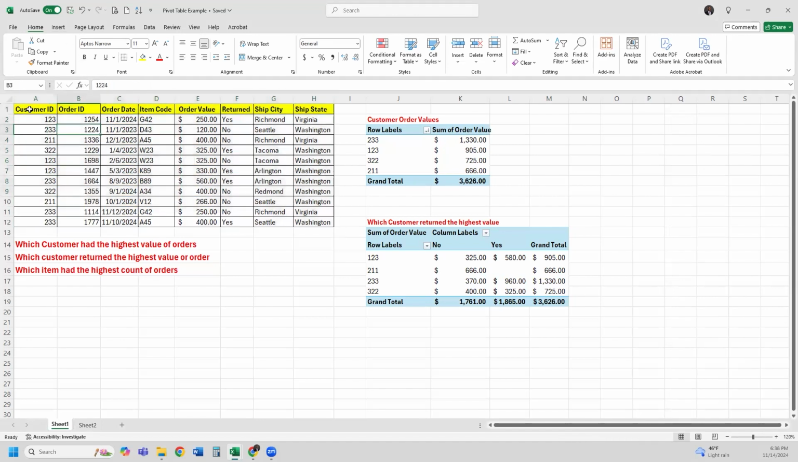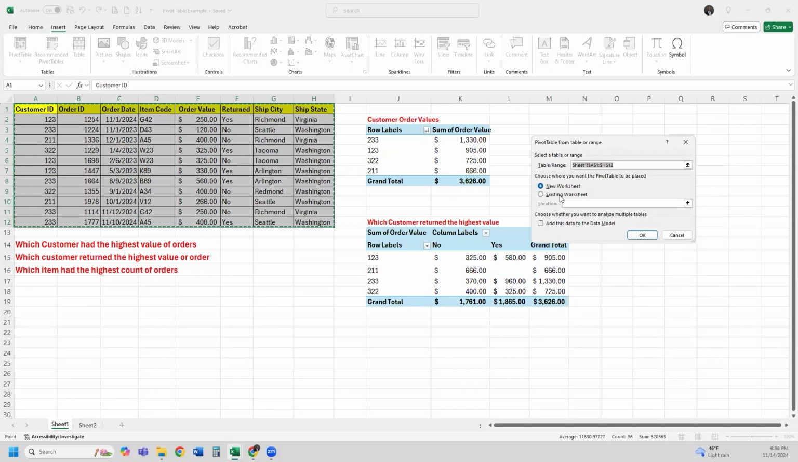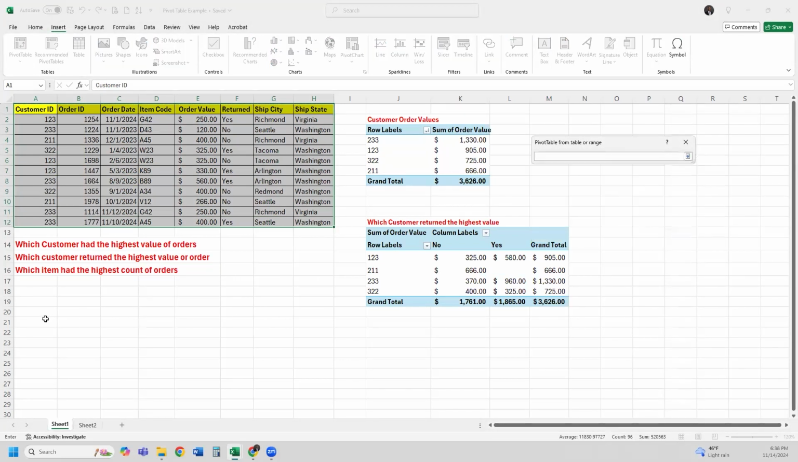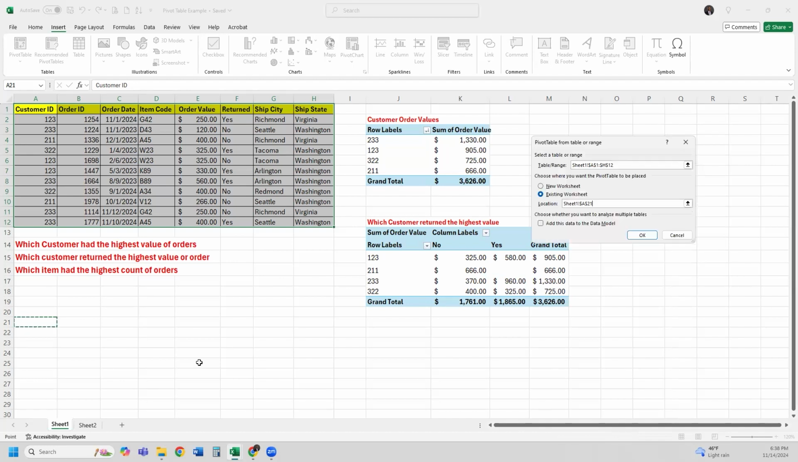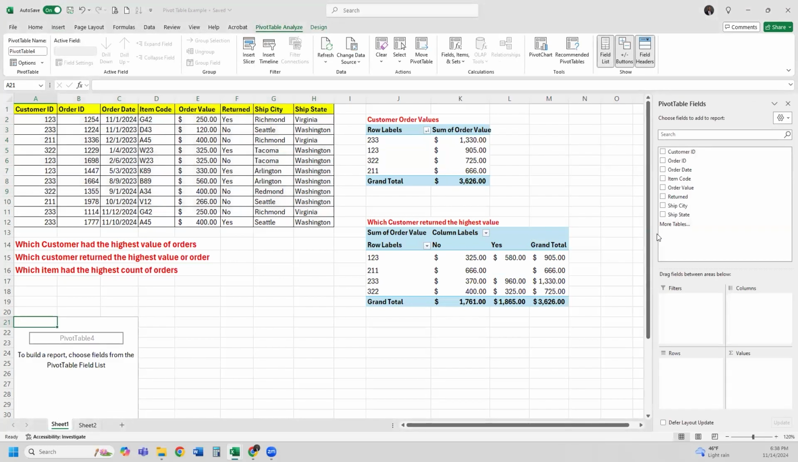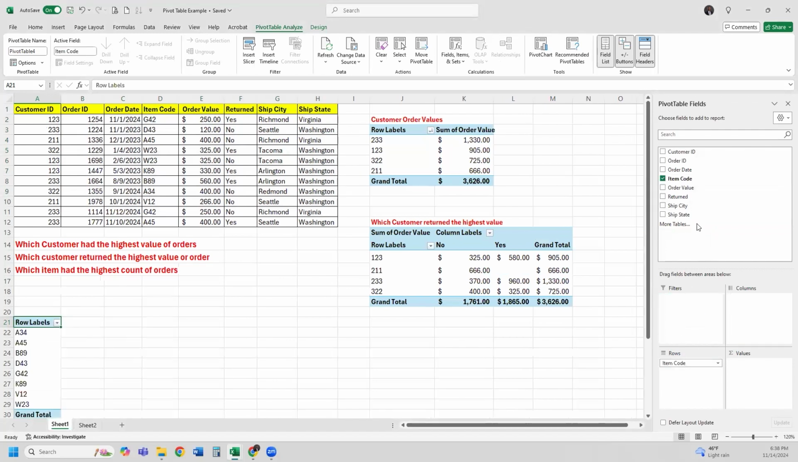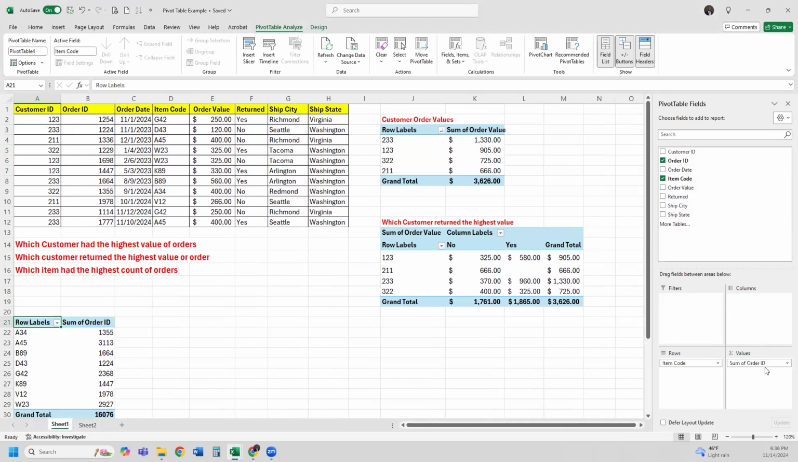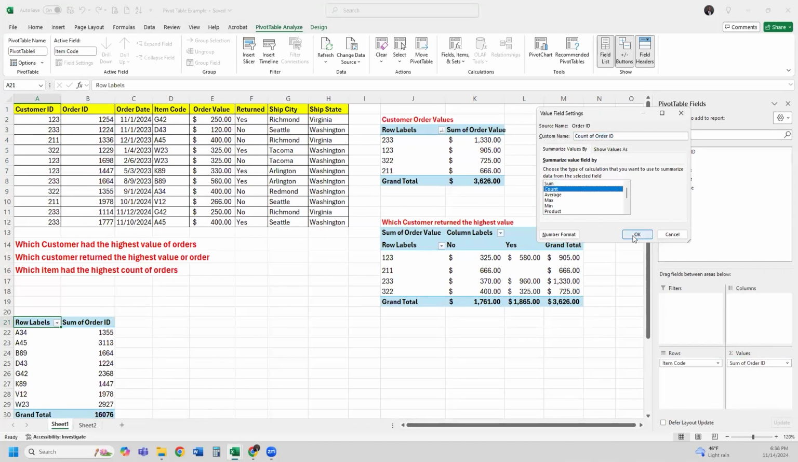I'm going to go again. So again, highlighting the information. I'm going to do an insert, pivot table. I'm going to do existing sheet. I'm going to put this one over here. I'm going to hit OK. All right. So now let's bring down our item codes. Let's see how we're going to do this here. Order ID. Yeah, I'm going to bring this down here. And I'm actually going to, on this one, bring down order ID as our values. Let's see if I can do this. And I'm going to do count instead of sum.